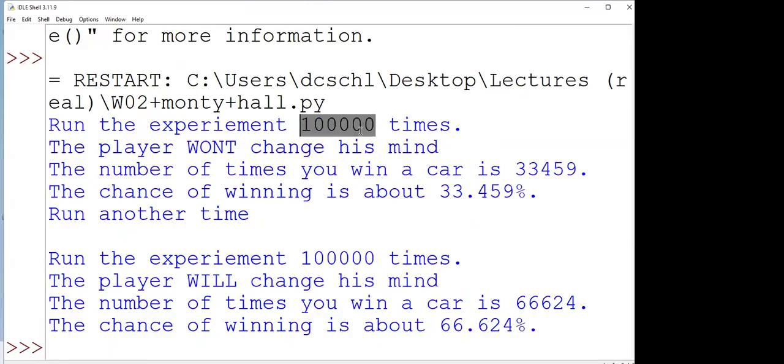Upon 100K times, if he doesn't switch, his chance of winning is about 1/3. And if he switches, his chance of winning is 67%. I don't need the math. I don't care about the proof. I just need to run this, and I can tell you exactly the same results. So that's a good thing about programming.